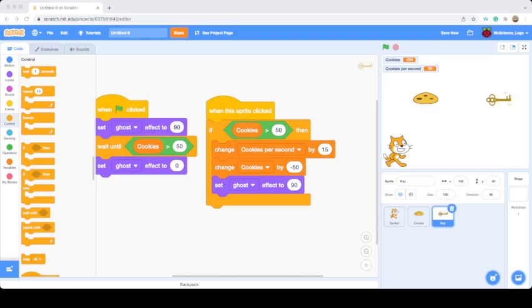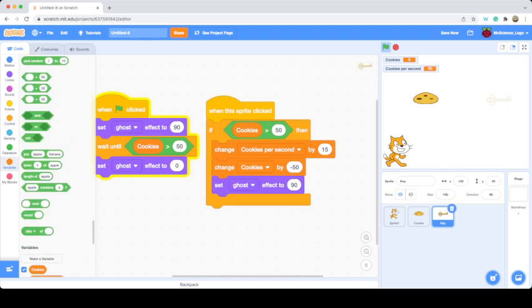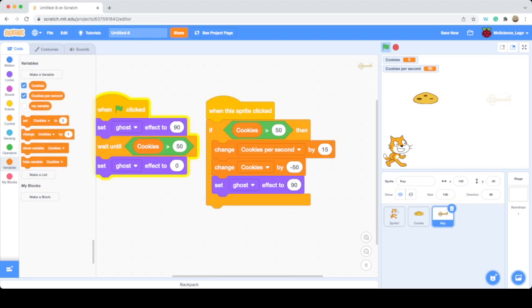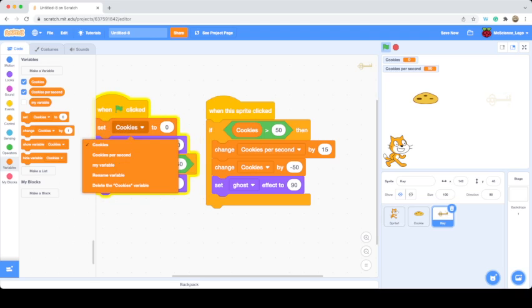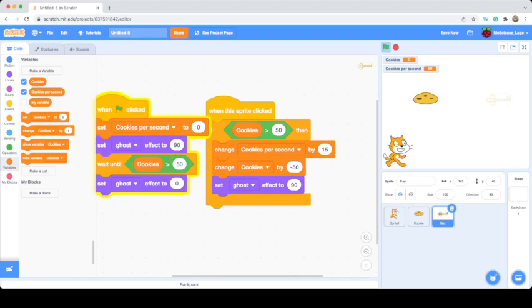And also we need to make sure that we have, let's test it out first. Okay. Oh, so another little flaw that I see here is the cookies per second. That should go down to 0. So let's do that as well. So we're going to go to variables, and we're going to set cookies per second to 0. All right, there we go. So let's test it out.